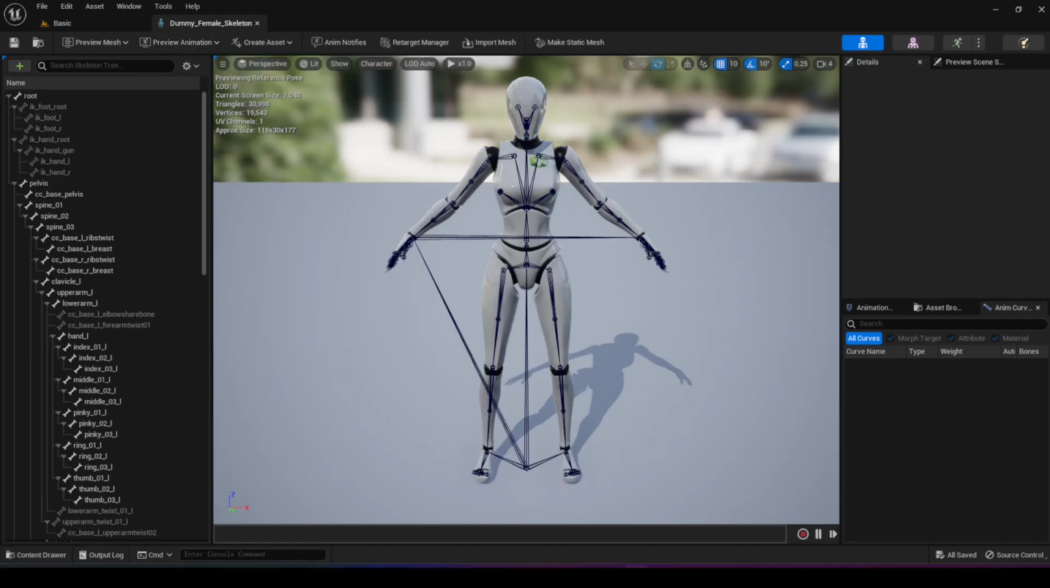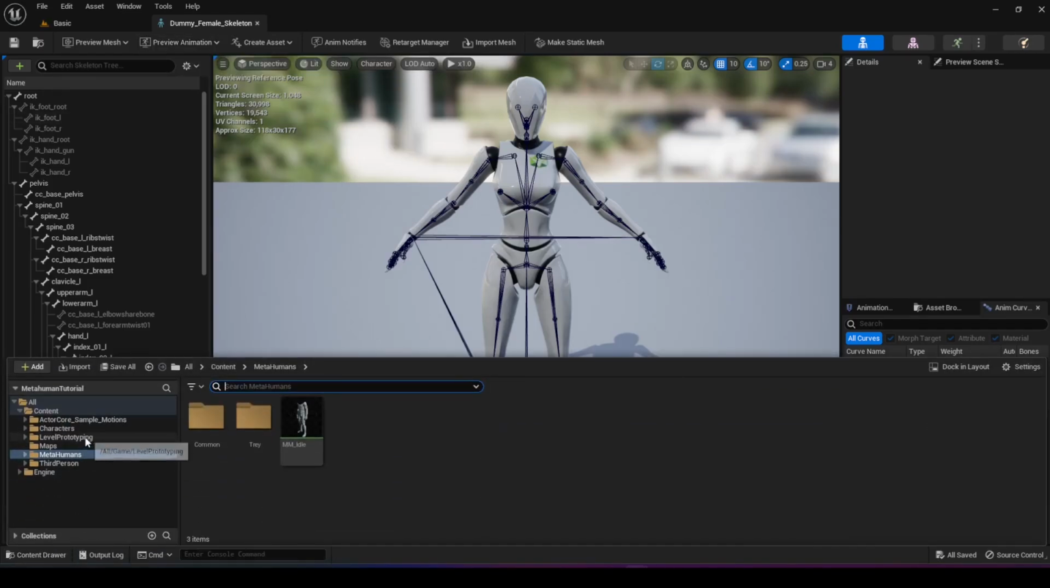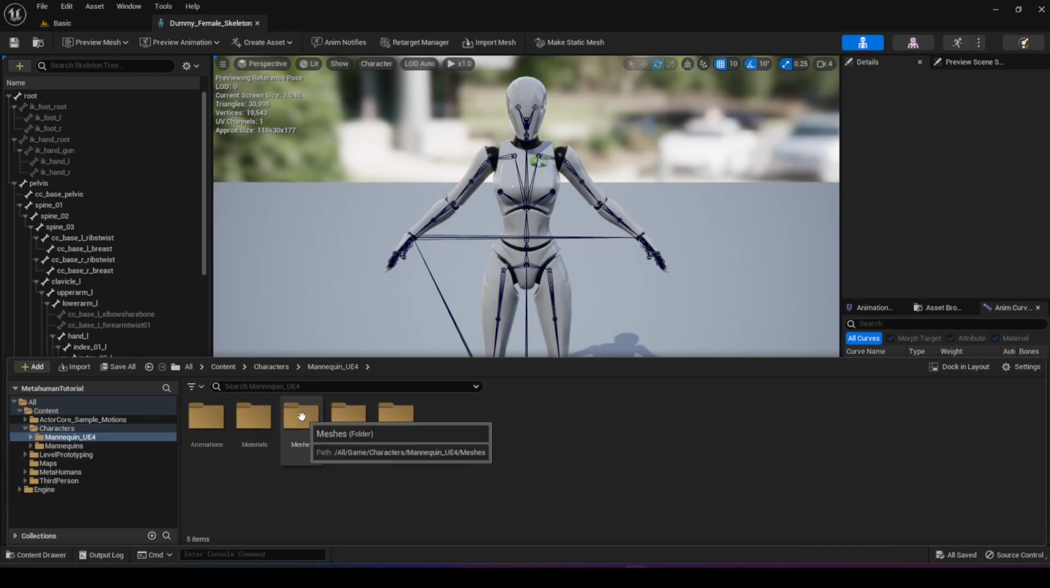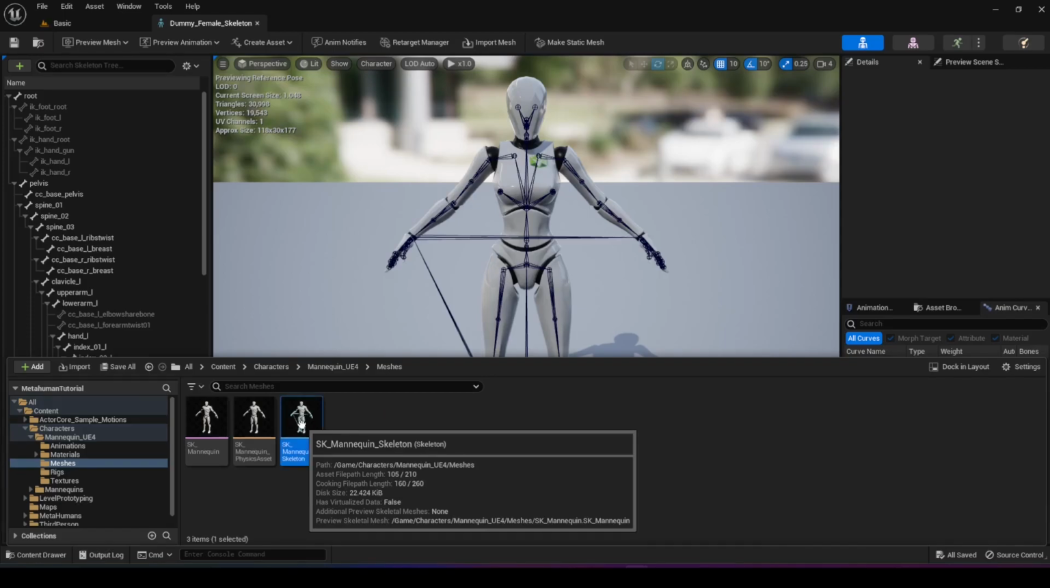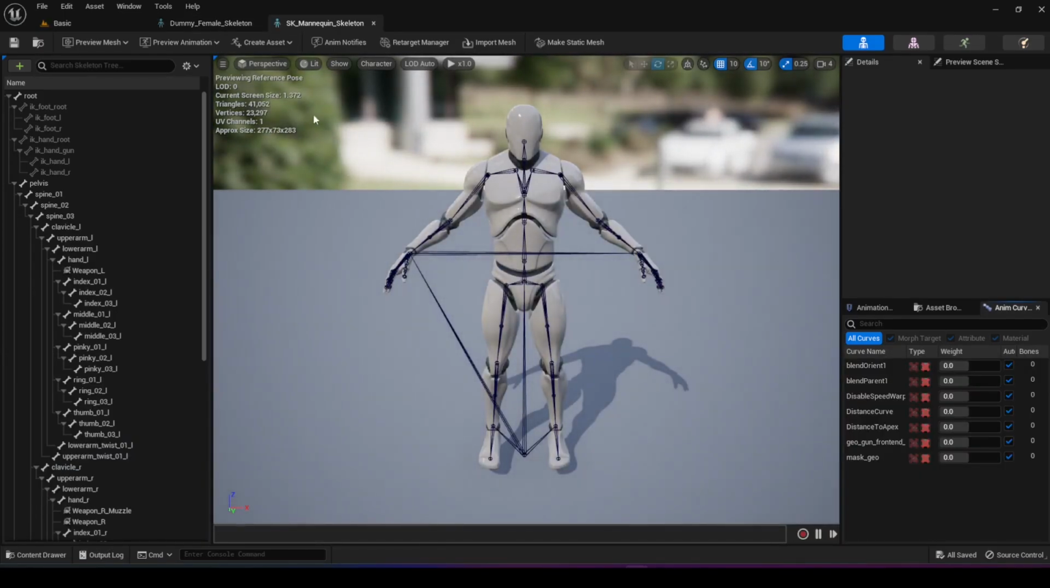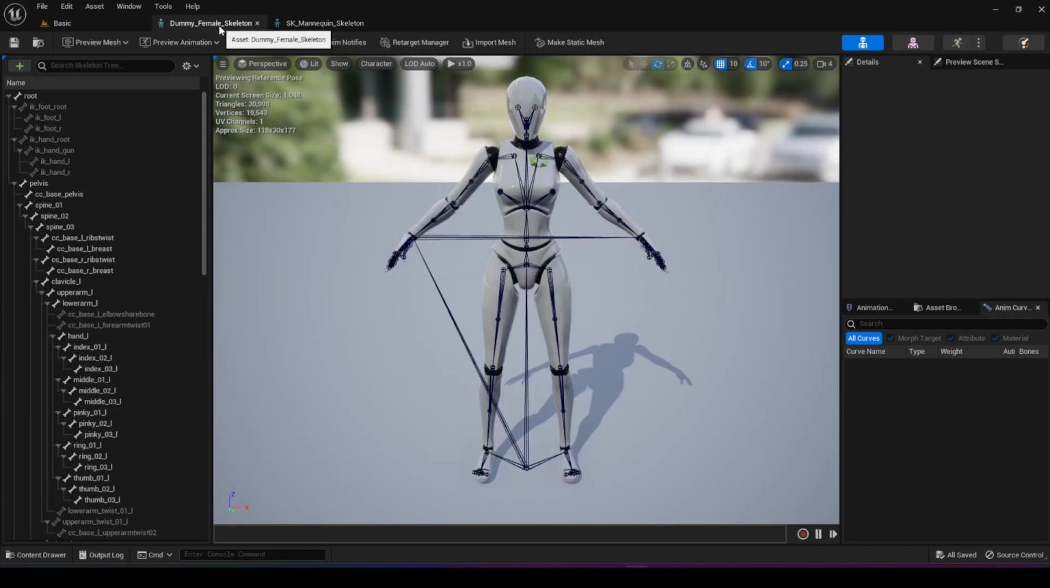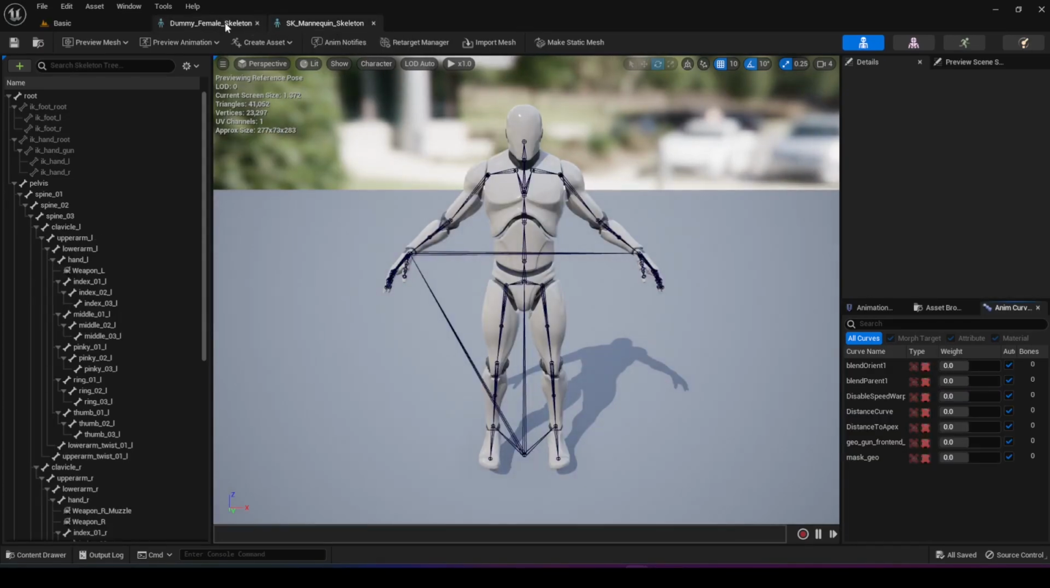But if you actually open the UE4 mannequin as well, so if I go into my characters, go into the UE4 mannequin and open the skeletal mesh for the UE4 mannequin, you'll see that it's pretty similar to the dummy female. They're almost exactly the same. So we're going to make it work with this.